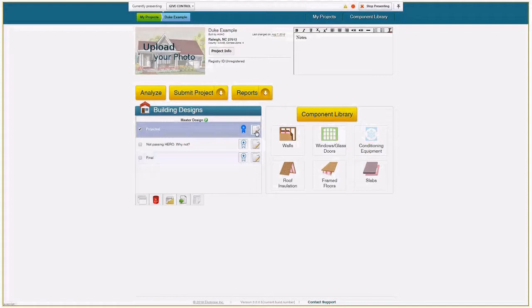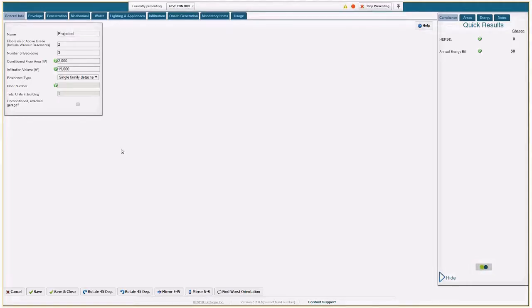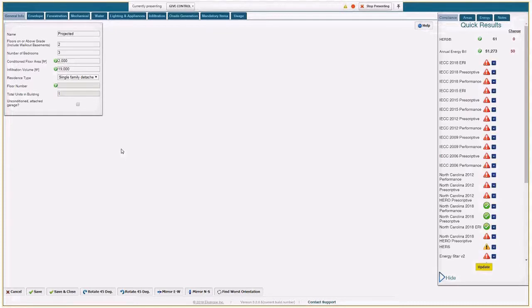So I'm going to start in this section by editing this projected design I have here. This is where a lot of your time will be spent when you're actually modeling something in Ekotrope. This is where we put in all of the geometrical information and insulation, mechanical equipment information. For starters, we're looking at the general information, where you can change the name of the design, the number of floors, bedrooms, floor area, volume, etc.